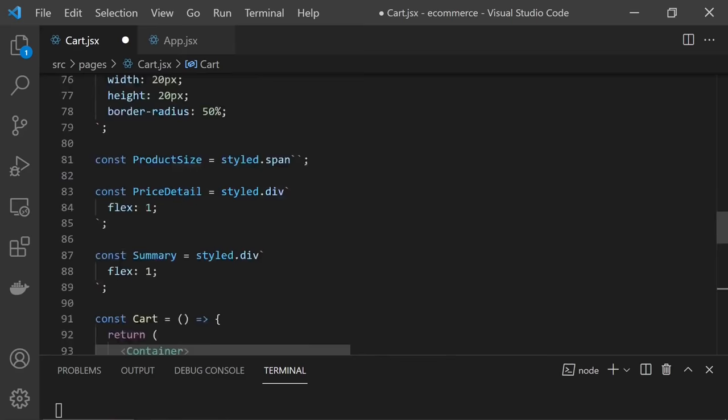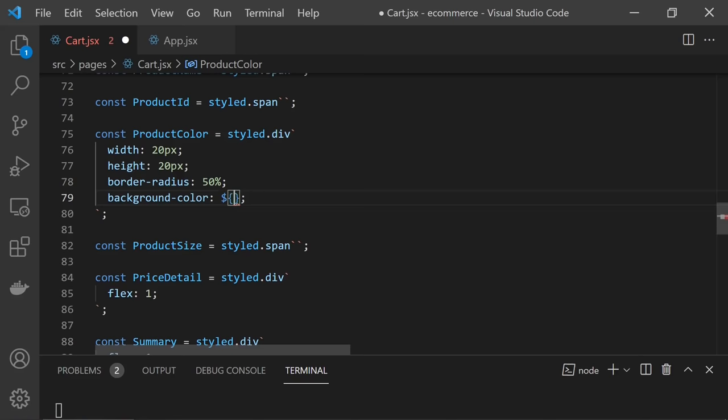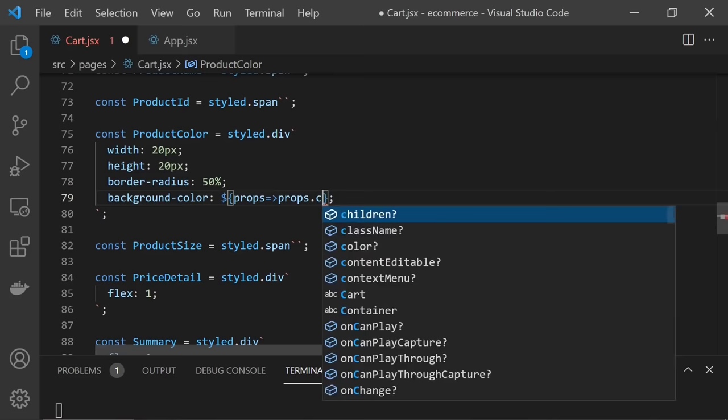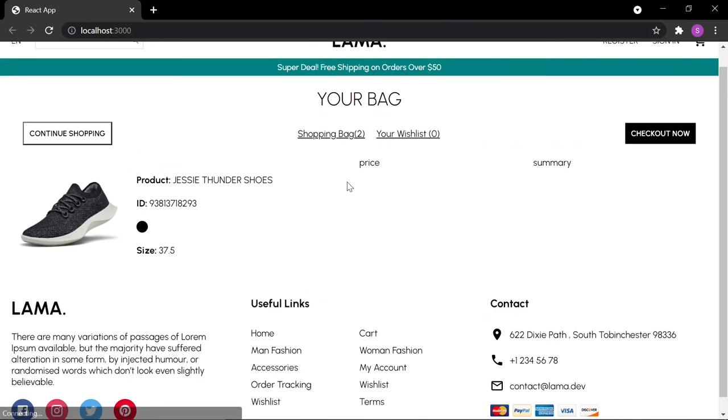Let's use it. I will say background color, and I will take my props, and I'm gonna use props dot color. Okay, perfect. We don't need any additional thing here. It looks really nice. So you can change these font sizes, colors or something. But for me, there is nothing to change. It looks really nice. I don't have a better idea. It looks okay.